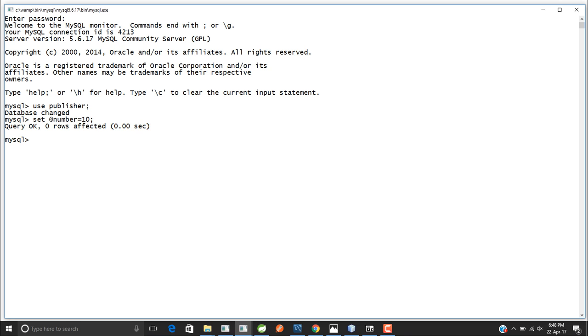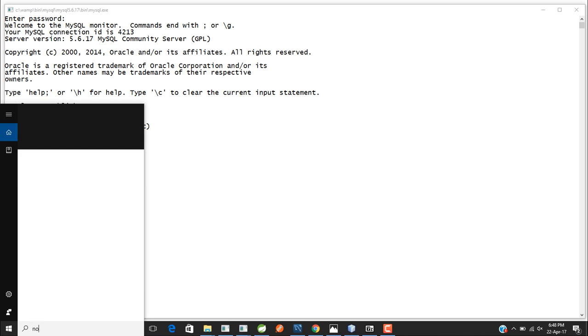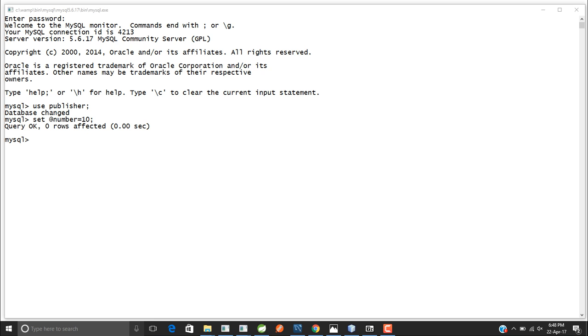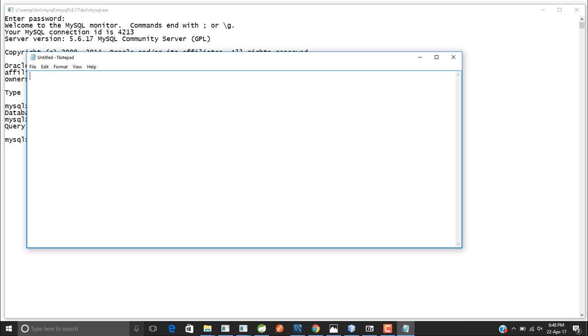So what query can I write? I'll open the notepad, and formally state the query. The query is: write a query to find whether a number is even or odd. So we have to write a query for this. There are two conditions involved: if it is even or if it is odd.